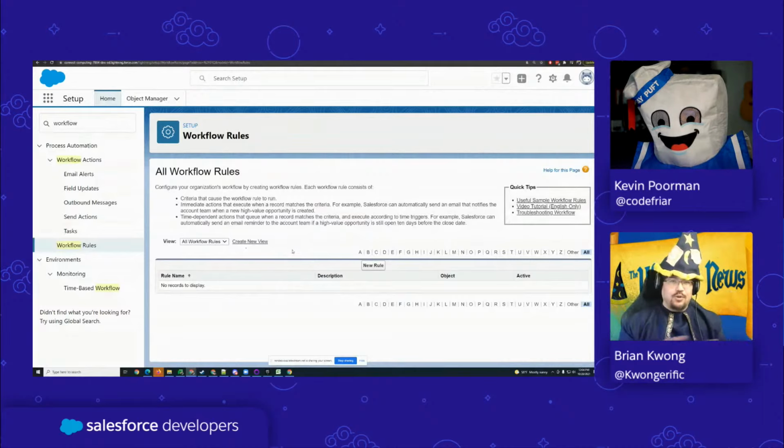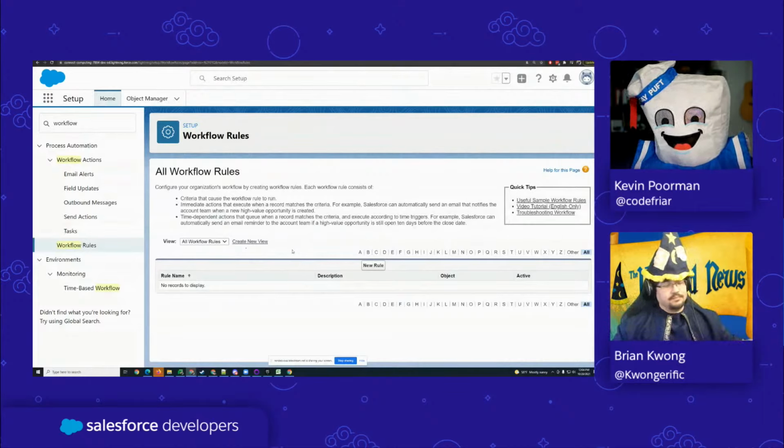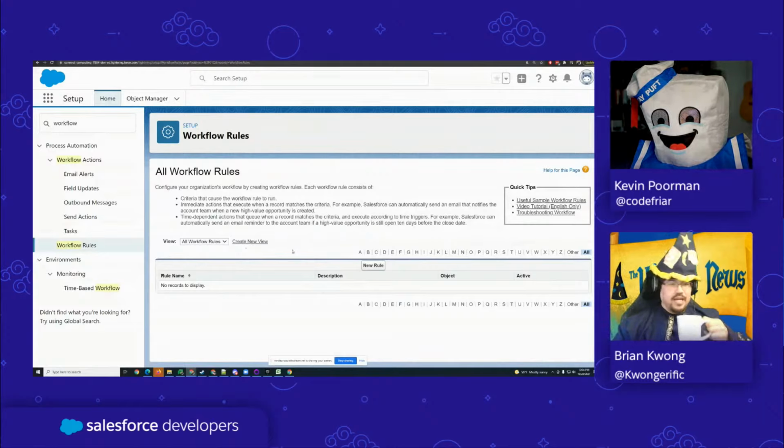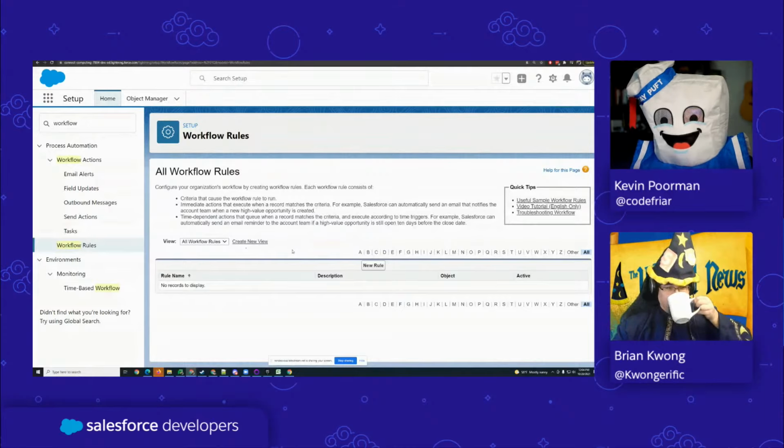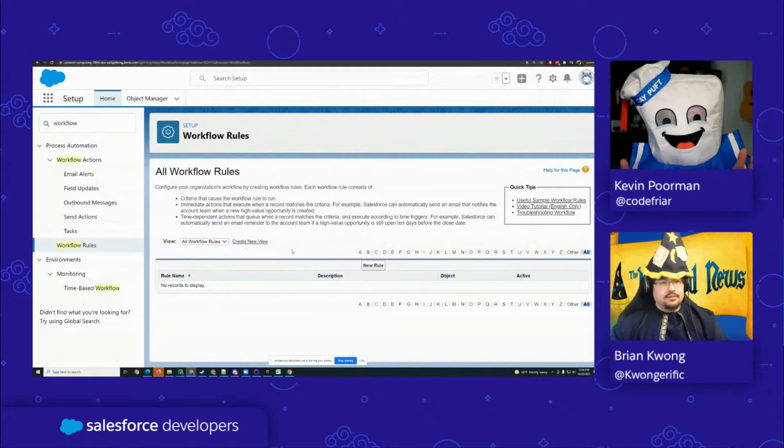The actions that you can do are pretty limited compared to some of the automation tools. We can do a field update on the record that triggered the workflow. We can send email alerts. We can do an outbound message. We can create a task, and that's it. Not a whole lot else we can do. Wait, we can do one other thing. We can do a cross-object workflow rule, right? Oh, you mean like update the account? Yeah. But I always thought of them as the simplest possible thing.